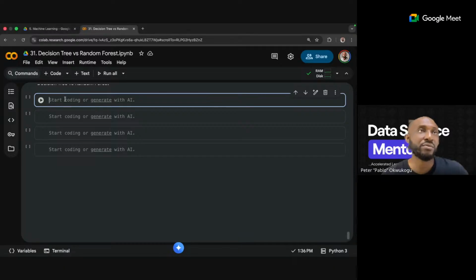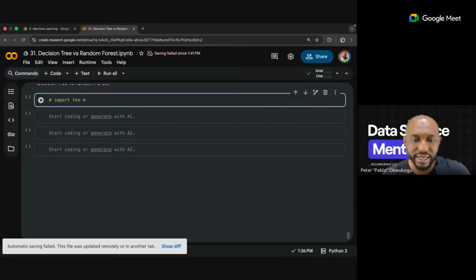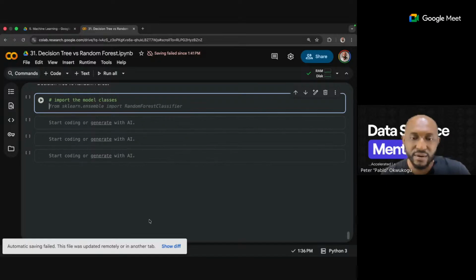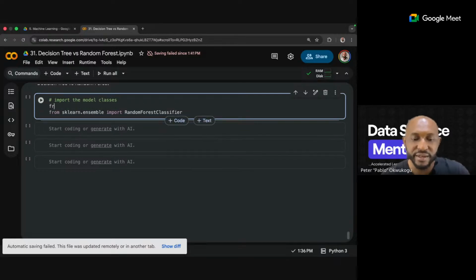The first thing we're going to do is import the model classes. The model classes we're going to use are already there, but we're not going to be using this one. But this is one we will use, so let's bring it up.